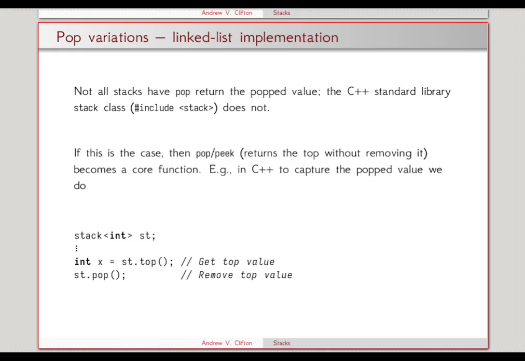There isn't really a way to simplify pop down to a one-liner or anything like that. So that's just what it looks like. Now, in our version, we return the value that we're popping off, which is kind of convenient, but not all stacks do that.